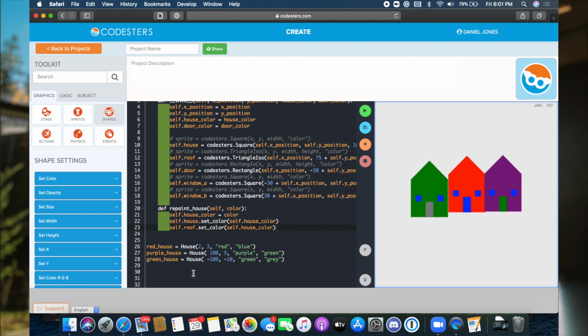Maybe I want to turn the greenhouse pink. Let's go ahead and do that. So we got this new method. Let's call it. So we're going to hit greenhouse, type that in. Now here's where things are a little different. We're not using equals. We're going to use that dot, and we're going to call the repaint_house method, and we're going to give it a color, pink.